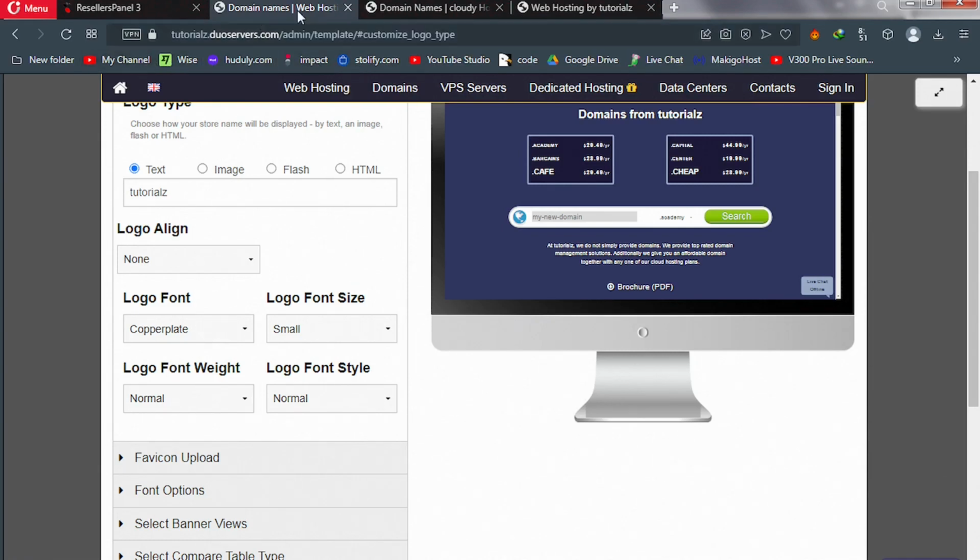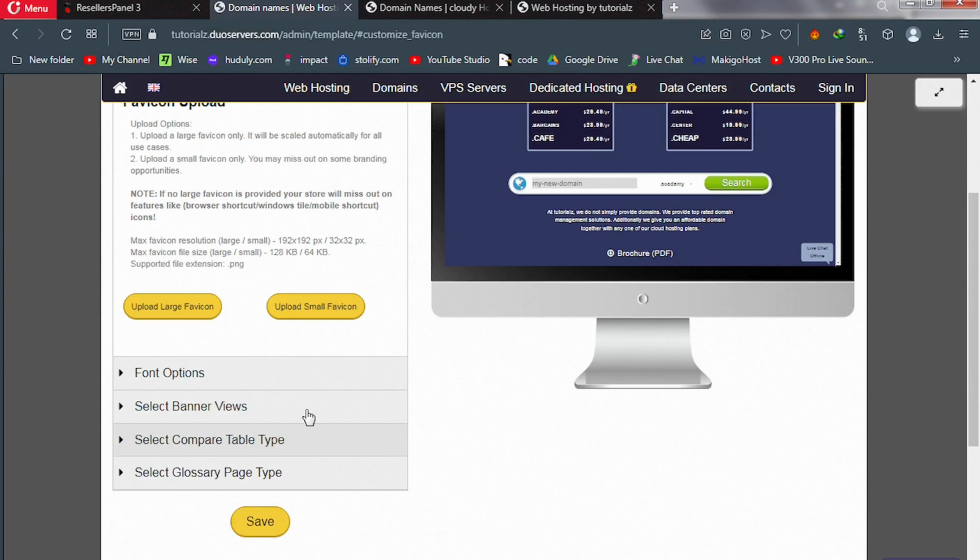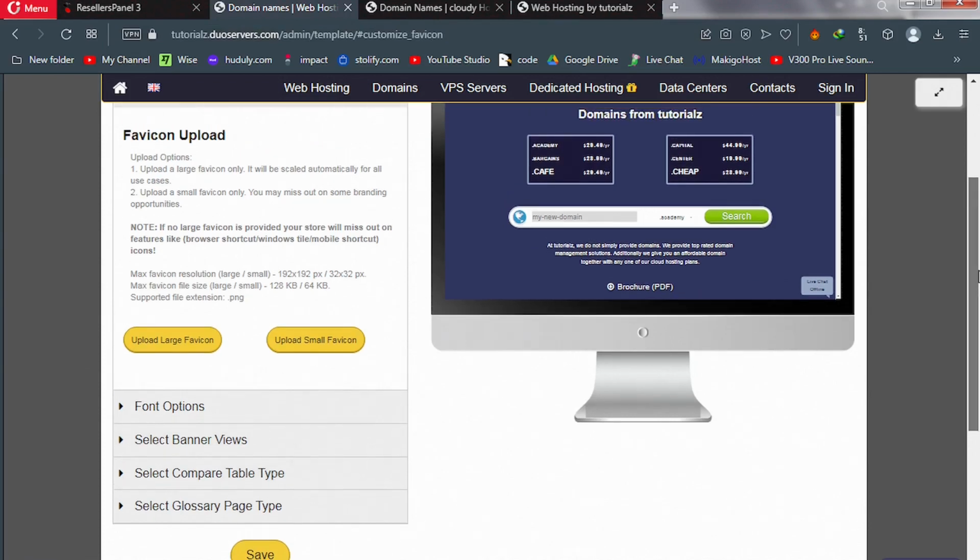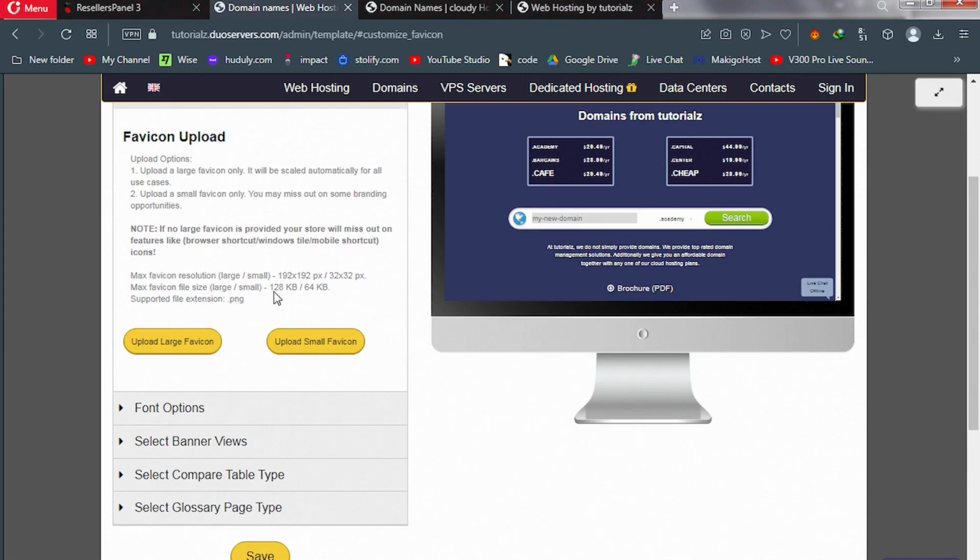Okay. So we are also going to upload our favicon. Click on favicon. Scroll back to the top a little bit, and it's giving you the size in pixels here. Okay, so you can upload a favicon. You can upload a live favicon only. It will be scaled automatically for all use cases. So when you click here, you can upload a large favicon. If you click here, you can also upload a small favicon. And these are the dimensions. This is a large favicon, and this is the small favicon. Any of them will work fine for you. So just click and upload it.